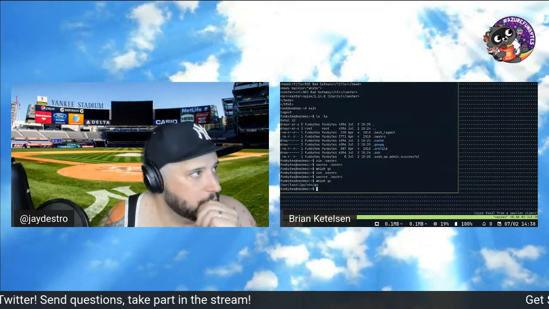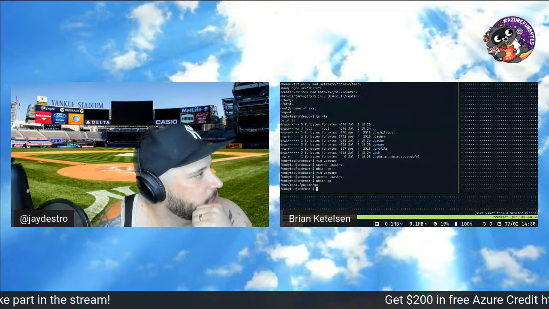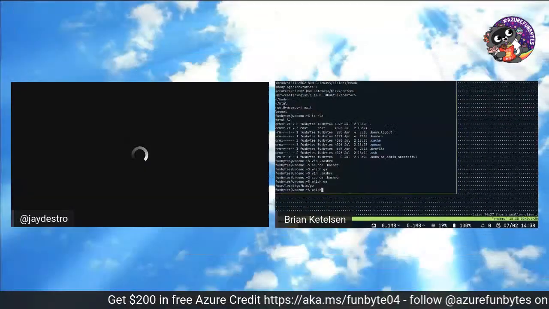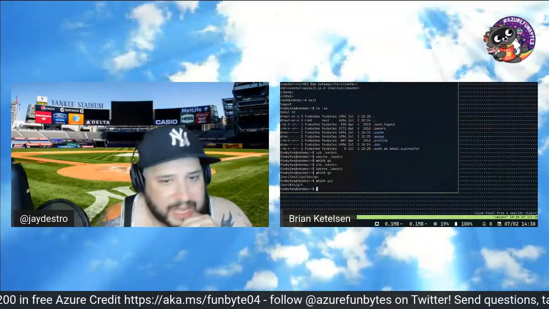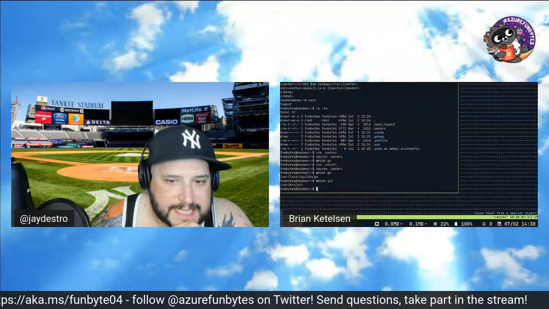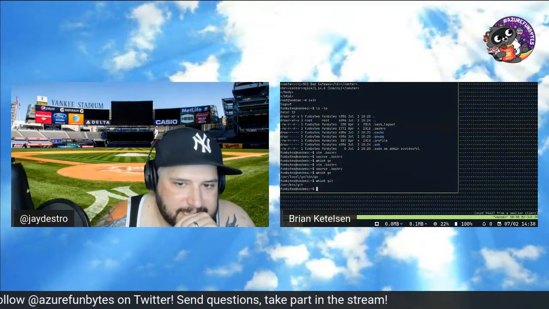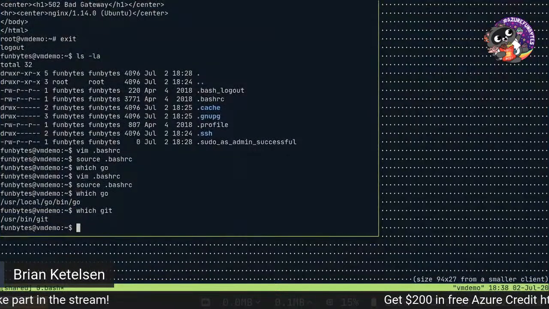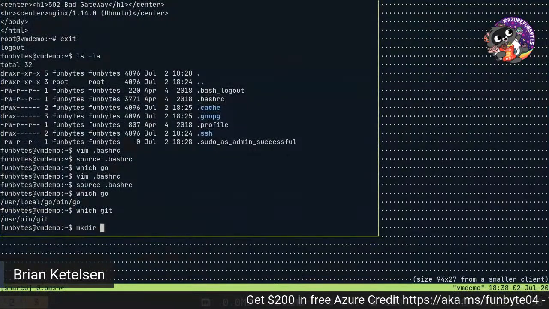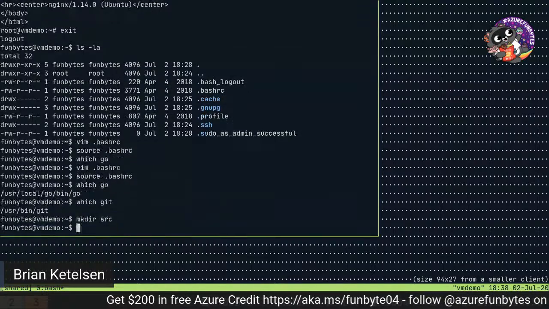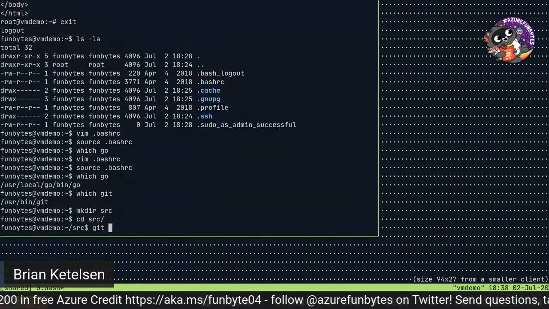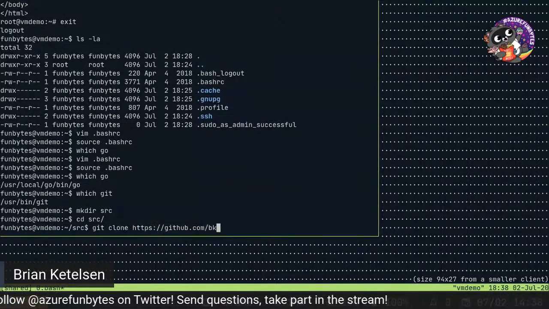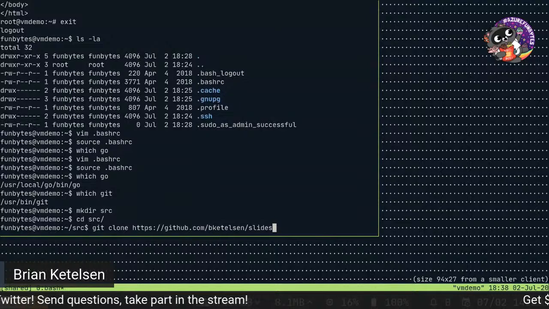So you want to show us what your next little trick up your sleeve is? Yeah. So do we have Git installed? I never know anymore when on an Ubuntu VM whether it's going to have Git or not. So we do. So let's make a directory, src. And let's clone that project, github.com/bkettleson/slides.